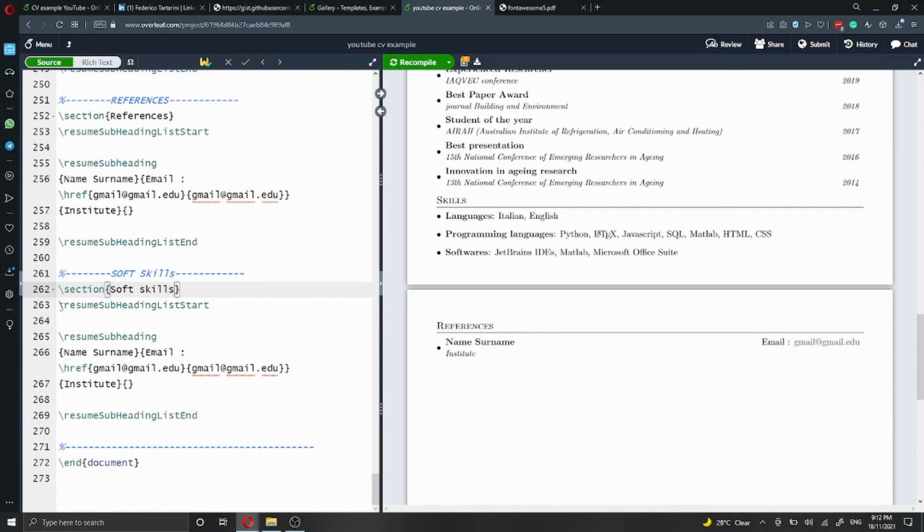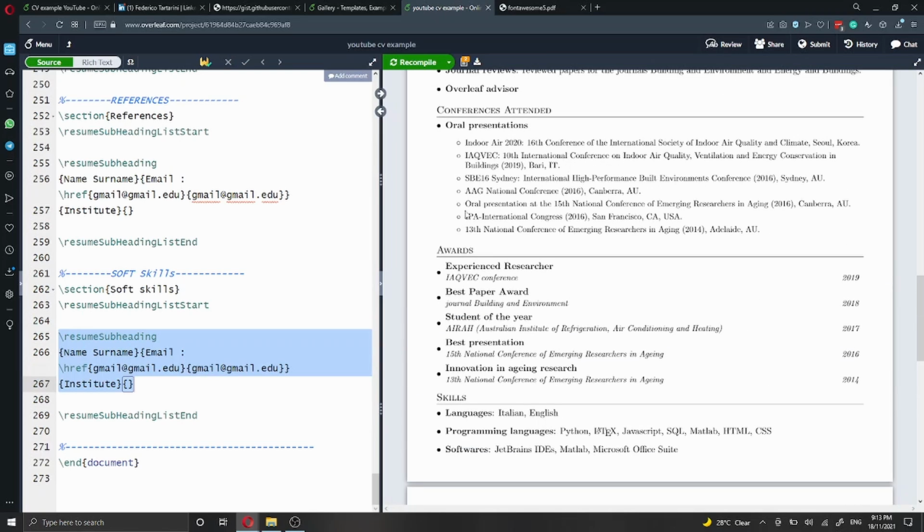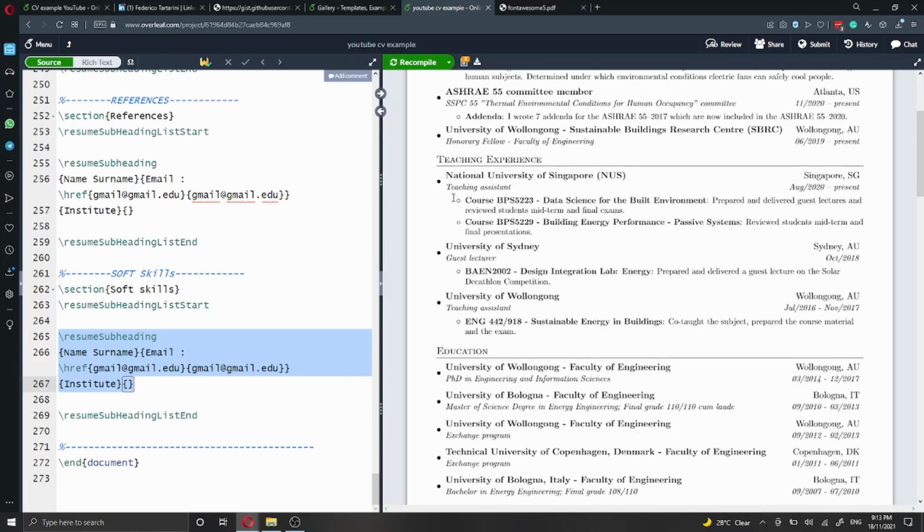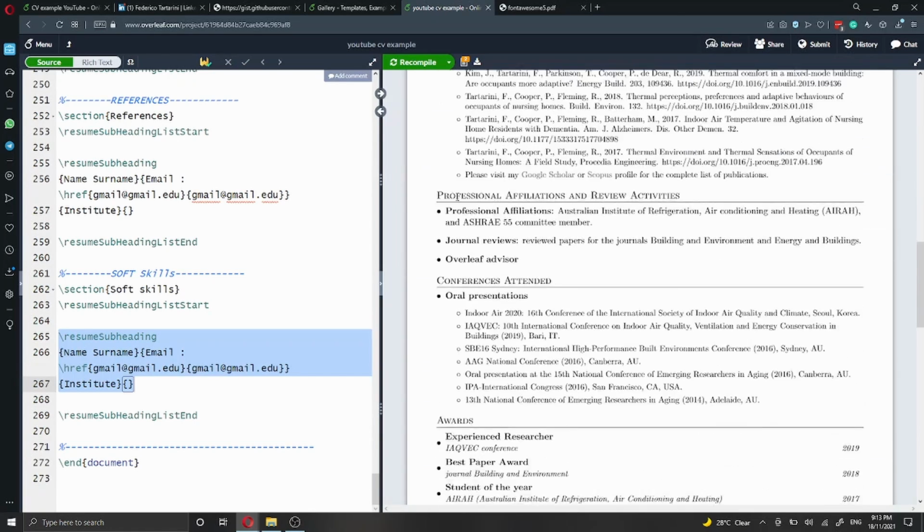And then we have the resume sub-heading list start, and then here we have all the sub-headings. As you can see, you can copy and use this format here, which has some text in bold at the top, followed by some text which is italicized. I like this one for awards, or for a job position, because you have a location where you work, a company, and then the title of the position. But of course, you can also have a list.